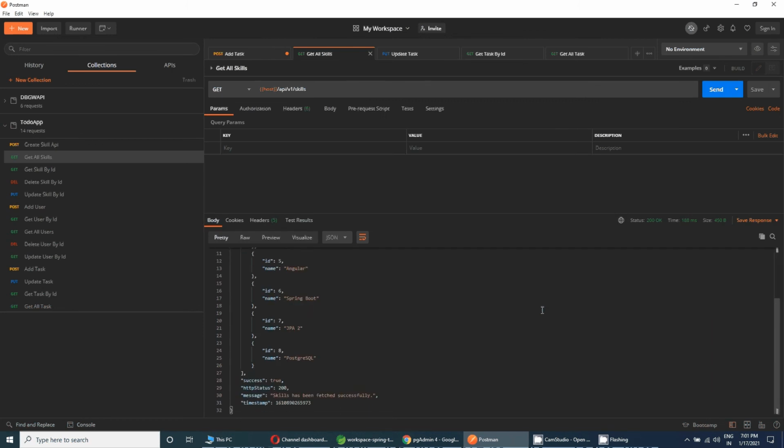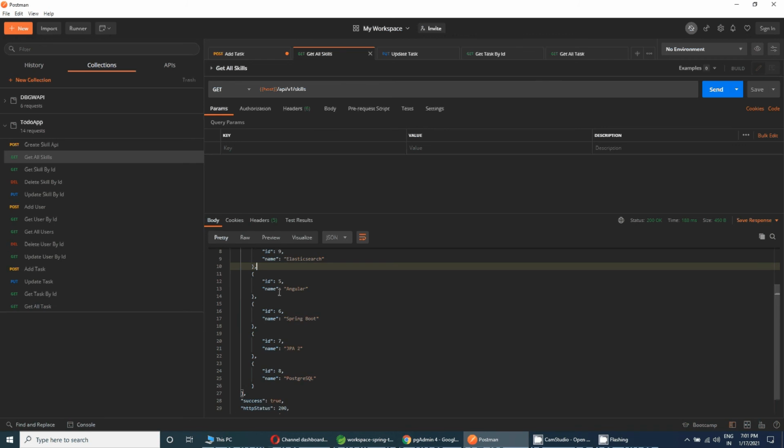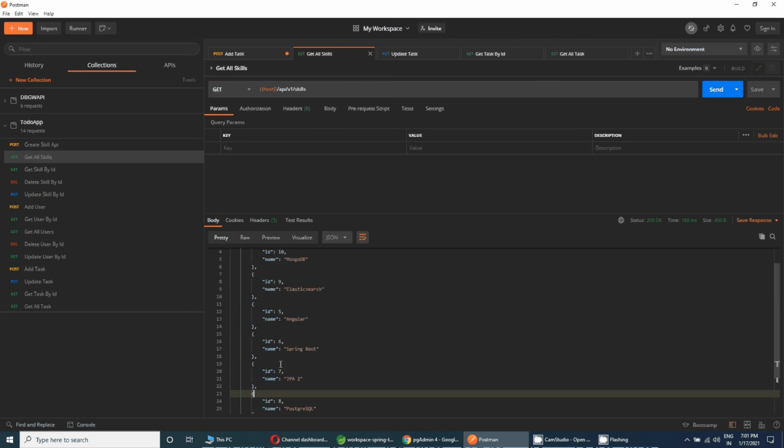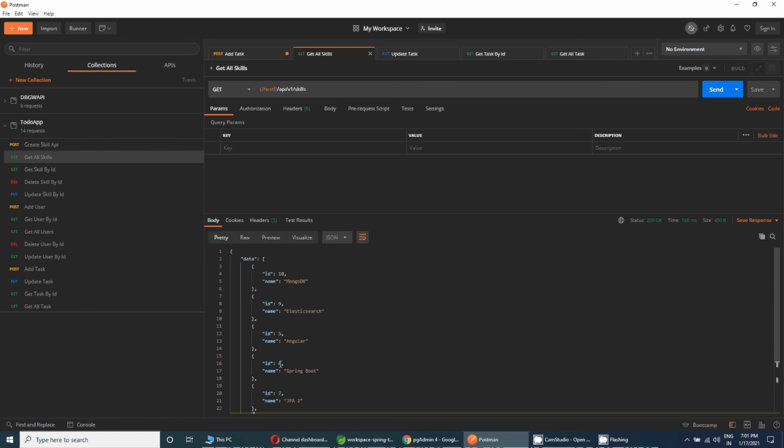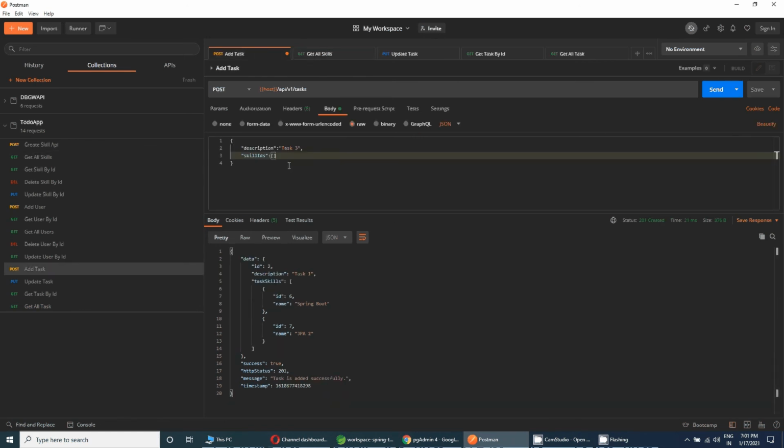So these are the skills which are available, meaning the IDs 10, 9, 5, 6, 7, 8. Meaning 5, 6, 7, 8, 9, 10. These IDs are the only existing ones. And while adding the new task, I am providing the wrong IDs. Suppose 1, 2, 3, 4, and 5.